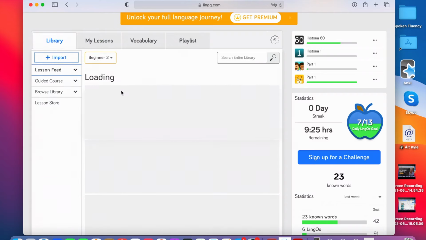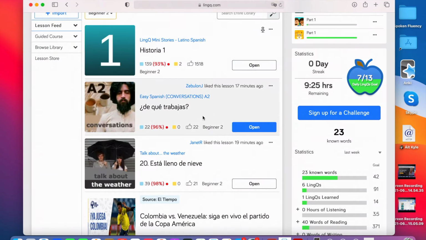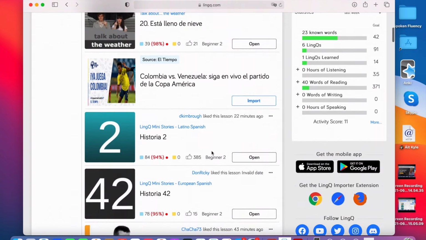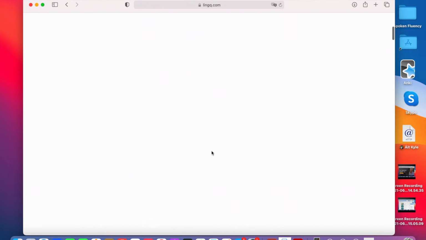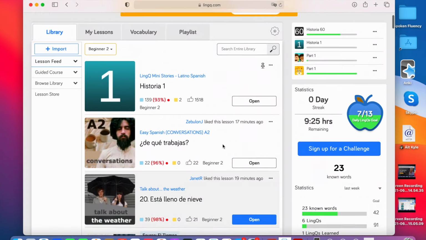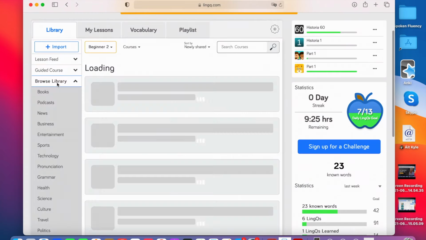Next, at this point, you'll have such a basis in the language, you can go through the lesson feed. This lesson feed is based on the most recent likes of different users on LingQ, and you can also tailor it to your own likes, which I'll show you in a second. So you can go through this, find a lesson that you really want to learn, and then just open it there and then. However, you can also browse the library.